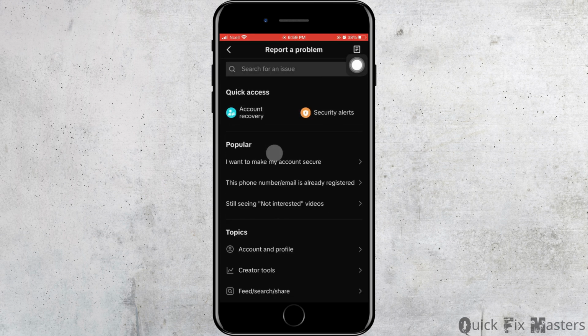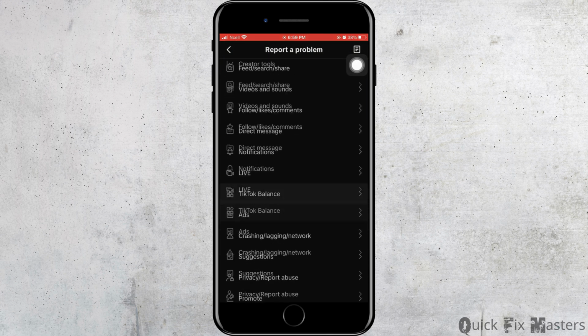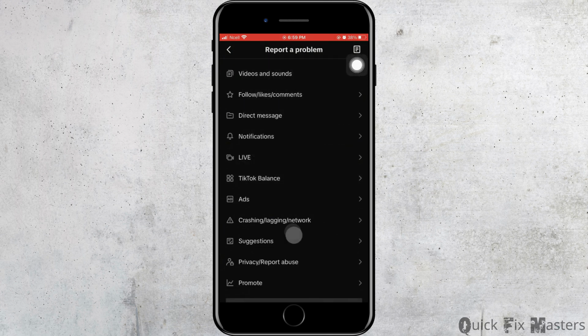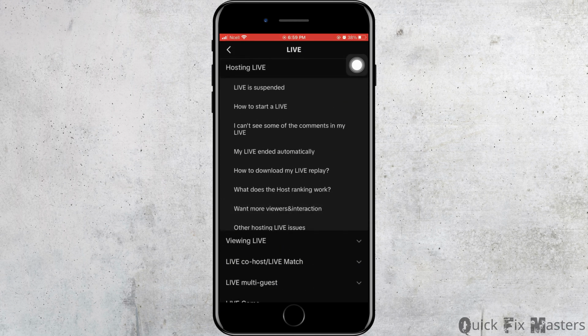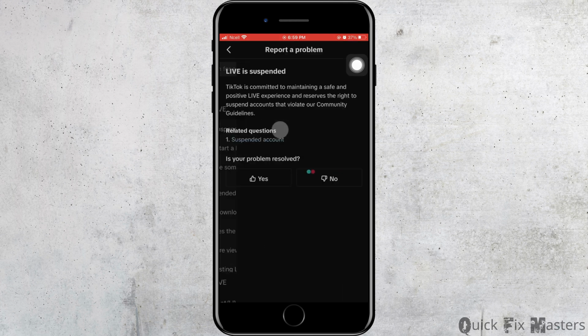As you do that, you'll enter the screen where you want to scroll down to the topics and ignore everything else, and you want to tap on Live. Then here you want to tap on Live Suspended, which is the very first option right there. When you reach this page, you don't have to do anything else because this is not relevant, so you just want to tap on No.